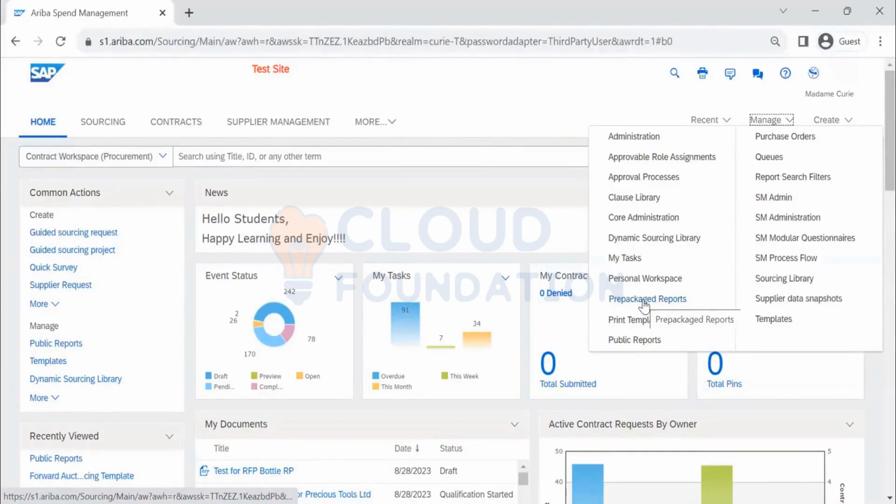Suppose you are taking a sourcing module only. Only sourcing module related reports will be available. If you take contract and other suite integrators, you will have access to all types of reports. Apart from that, the third place will be personal workspace.